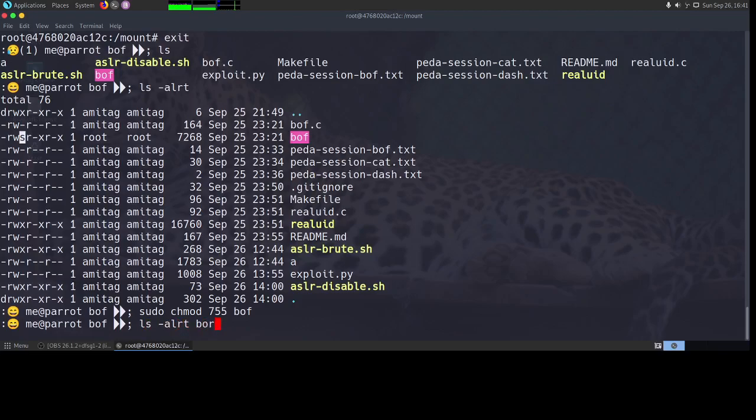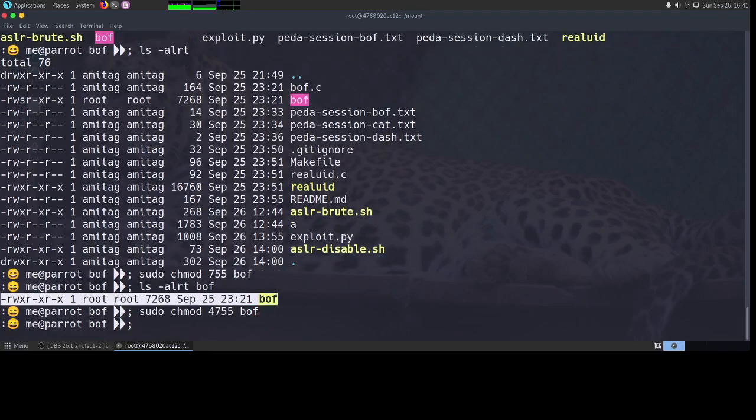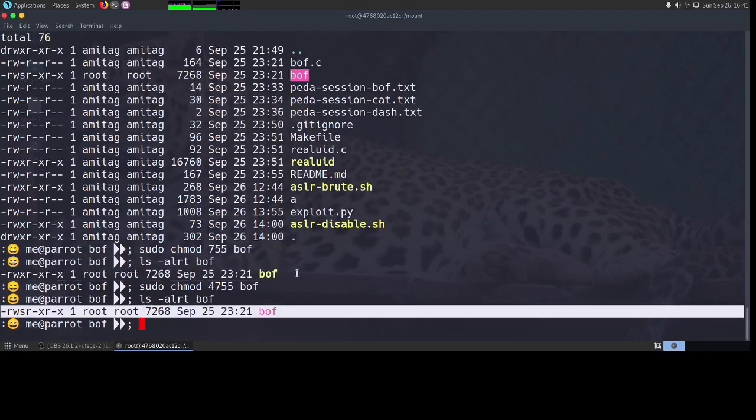Now if you look at it, it is owned by root, but it is not SUID. So I can just do sudo chmod. We can do +s, or I like octal notation better. We can do 4755 and then the name of the program. And now if I check this, this is now a SUID binary.